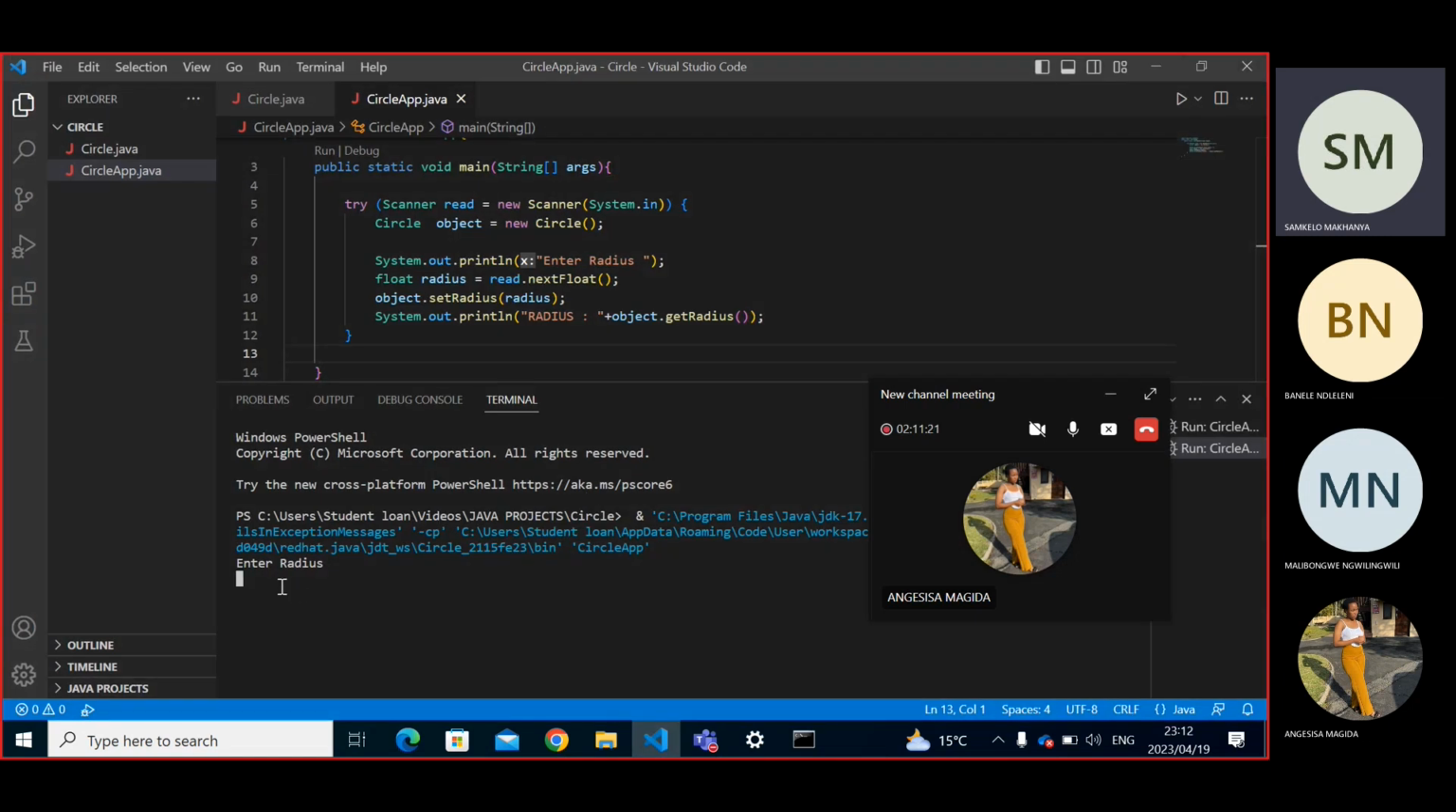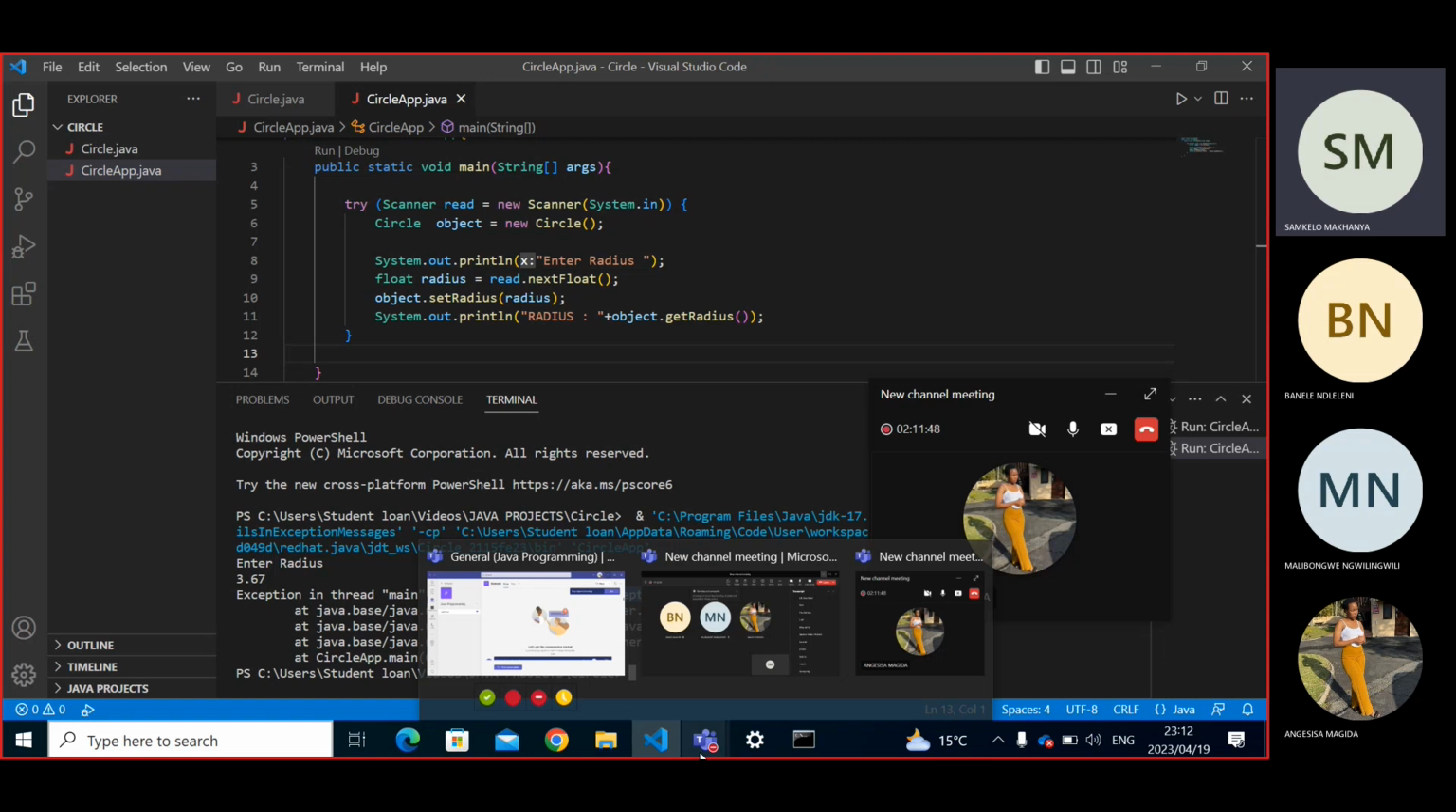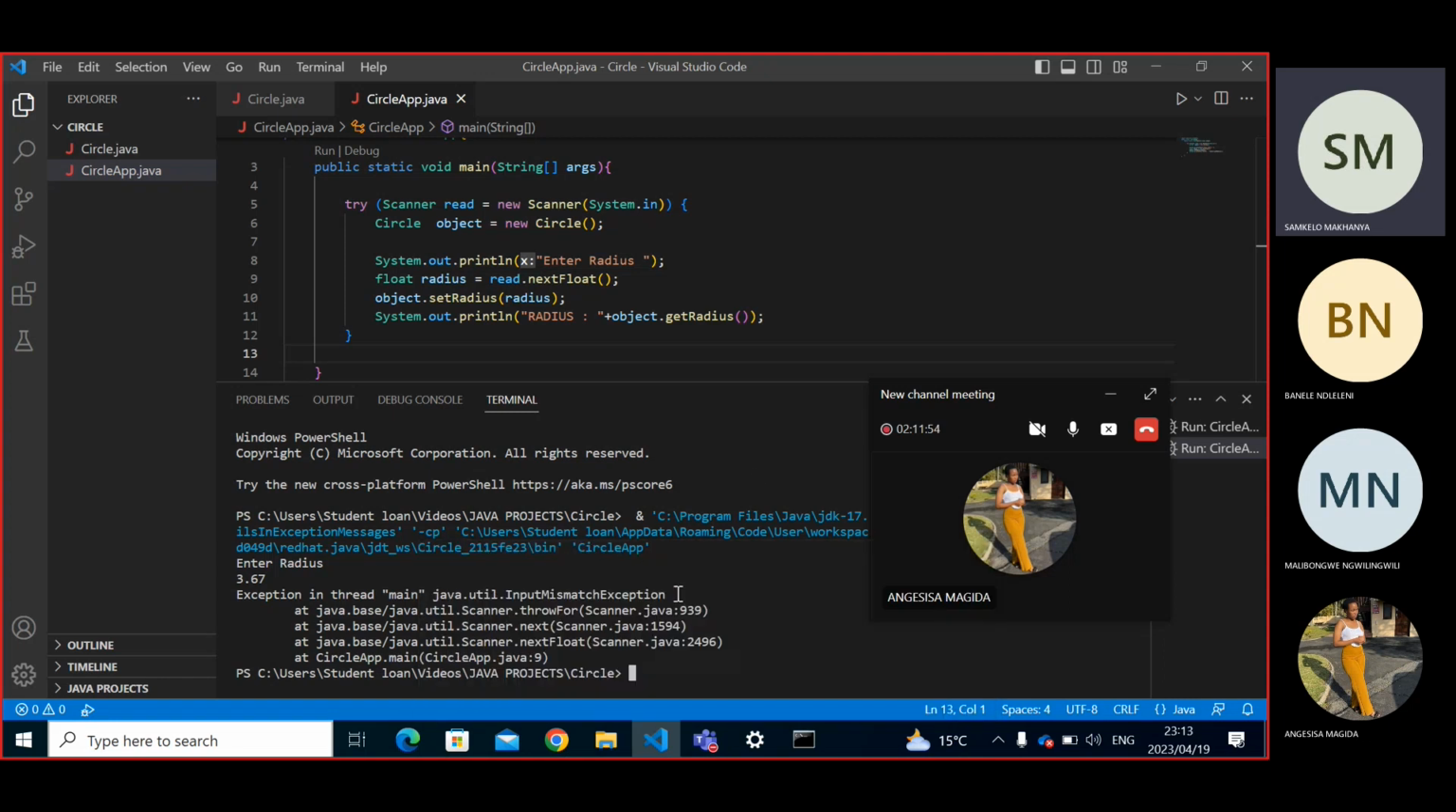3.67. It won't print because of an exception in thread, an input mismatch. These are asked in the exam, the types of exceptions in exception handling. So mismatch of input is one of the types of exceptional handling.